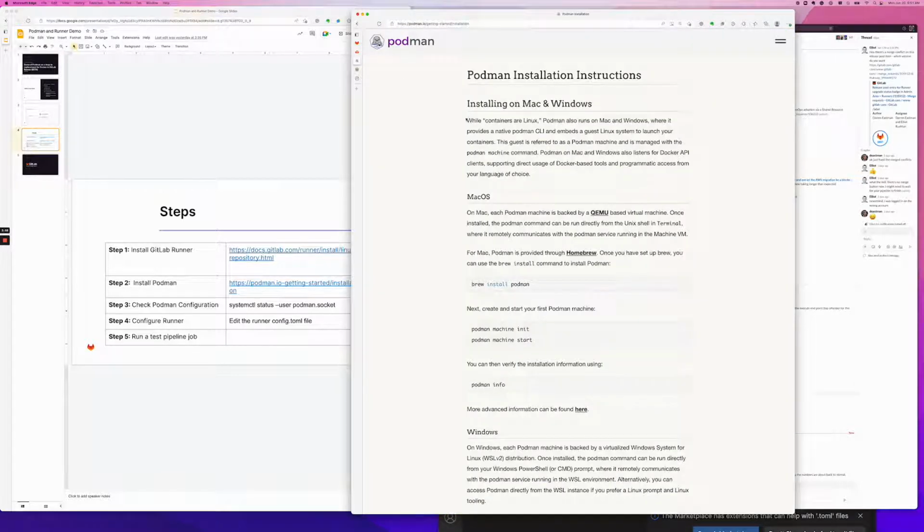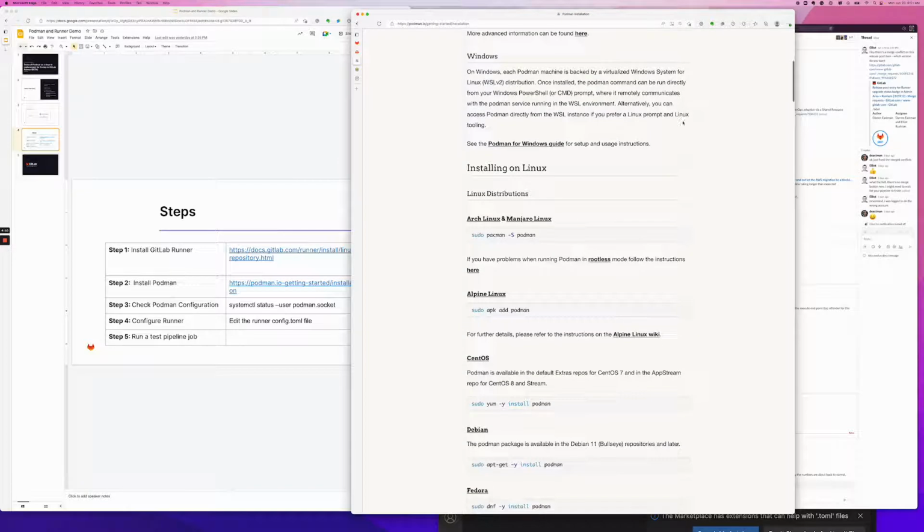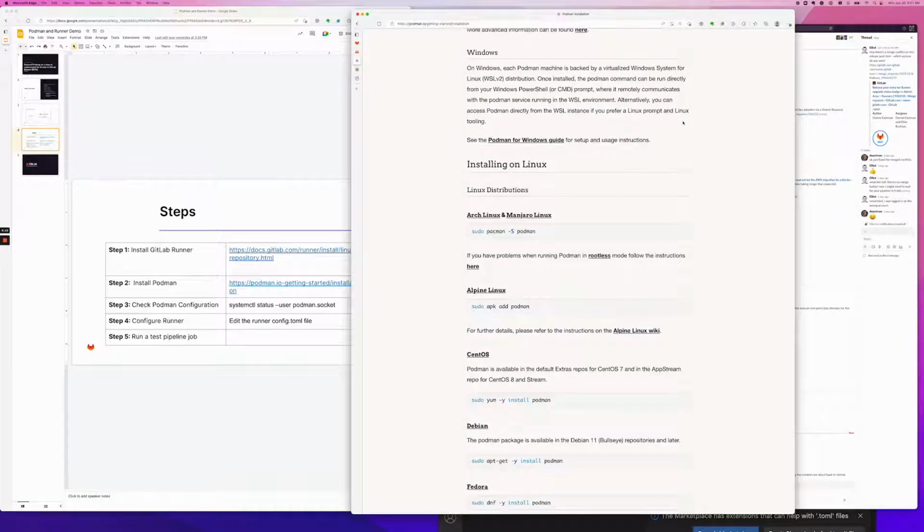Popping over to Podman. The Podman installation instructions are here on podman.io. Again, no special sauce for this demo, simply using, and let me scroll down so it's clearer, the installation instructions here for installing Podman on Linux. All right, so that's what I've done to get things going. I've installed GitLab Runner. I've installed Podman. I registered my GitLab Runner to a project in GitLab.